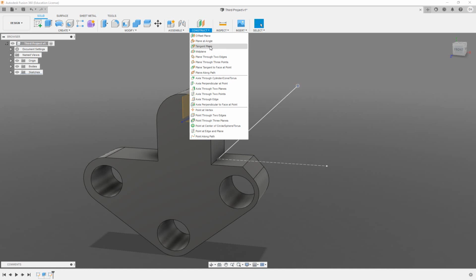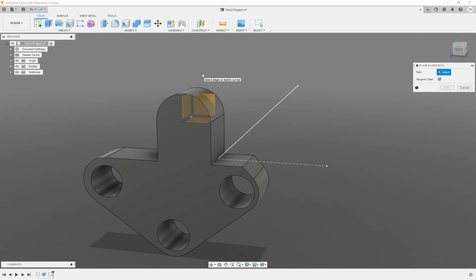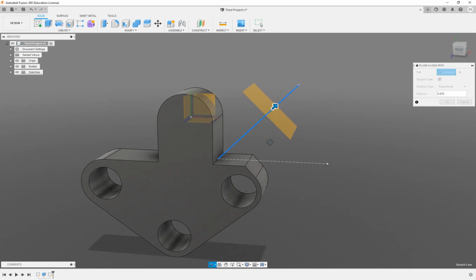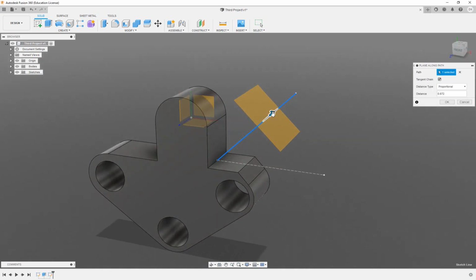Now, if you go over here, we have a bunch of different options on how to create those planes. In this case, this is the one that we want: plane along path. When you click on it, it's only going to ask you to specify which path you want this plane to be created on. Since we already created this line, I'm going to click on it, and right away we have this new plane created.